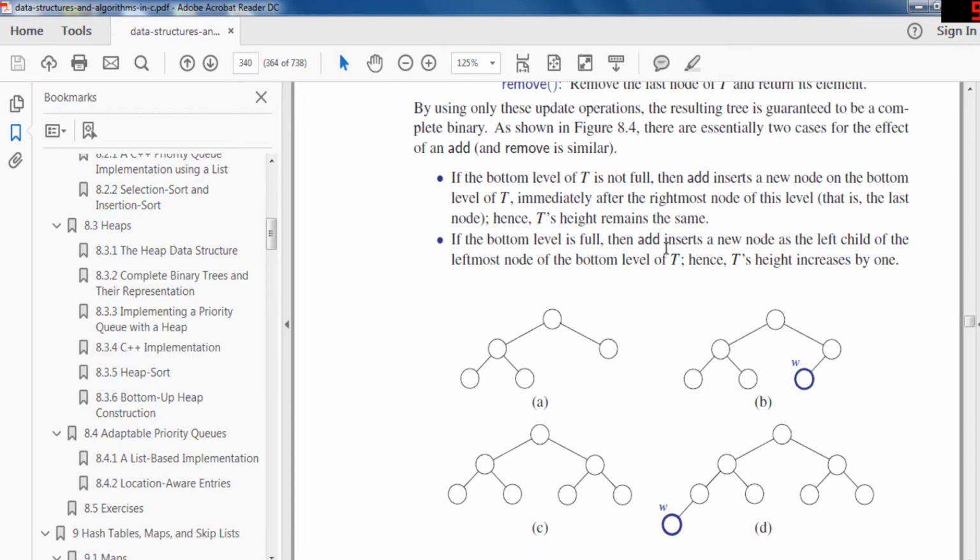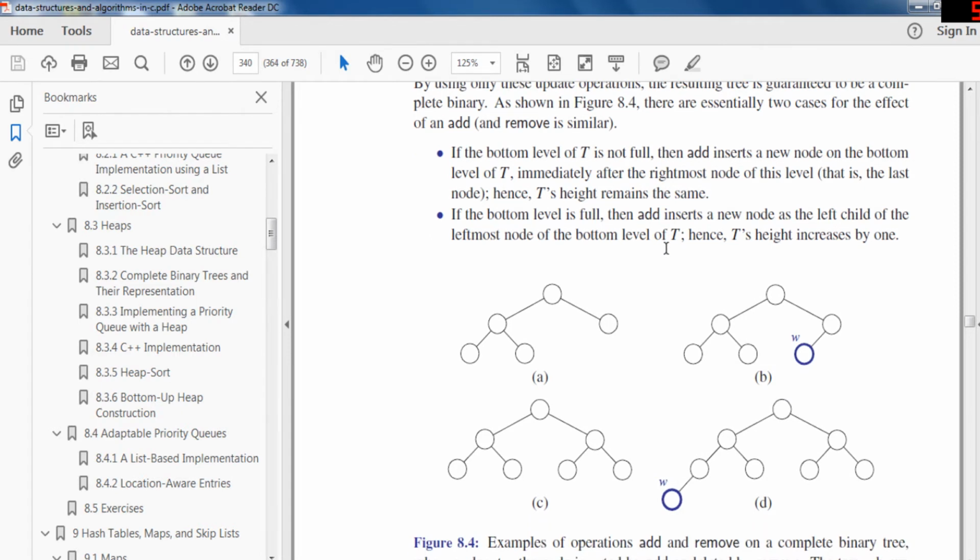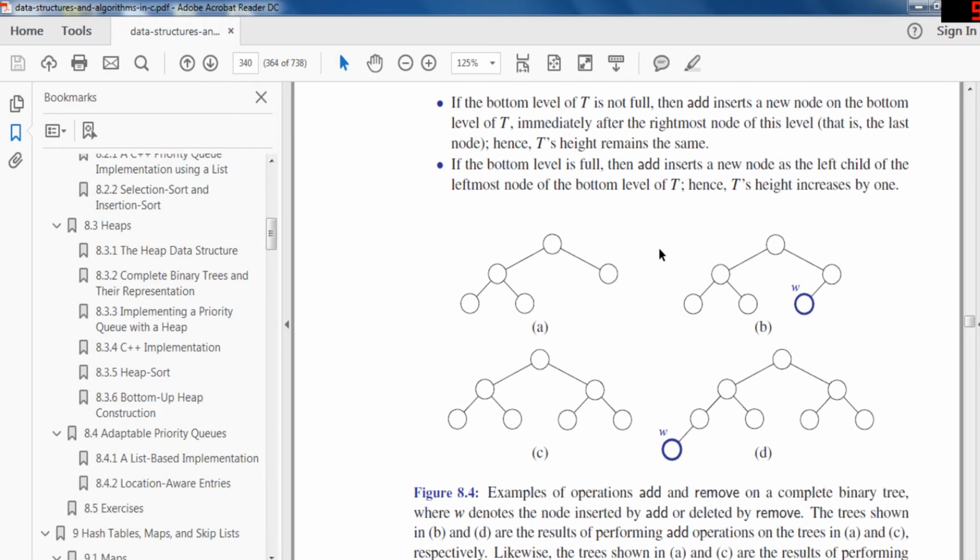And there are essentially two cases for the effective add, and the remove is similar. If the bottom level of the tree is not full, then add inserts a new node into the bottom level of T immediately after the rightmost node. So like this, it inserts w, right?